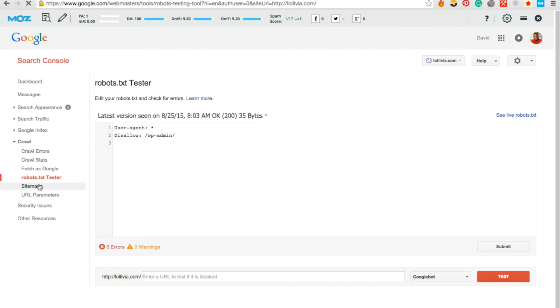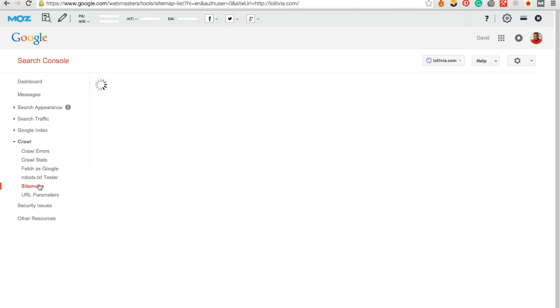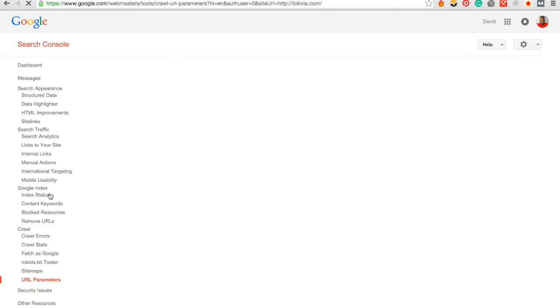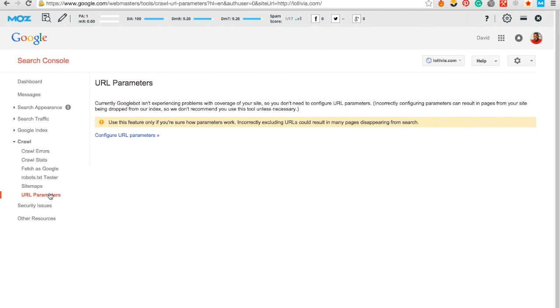Sitemaps. Sitemaps help Google to find and index your content. Pretty much, you want your content to be found on the web. If you're having trouble getting it found, you add a test sitemap for the site so it can better index your content. It's not always a guarantee, but it certainly does help.